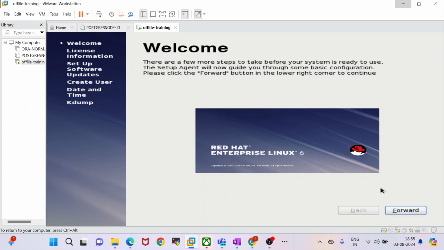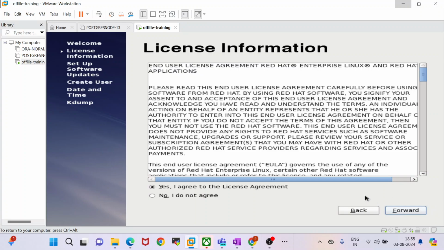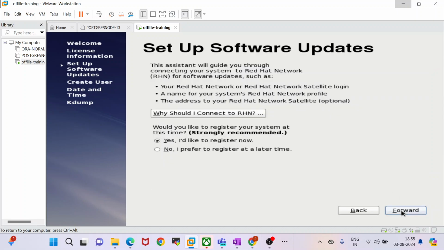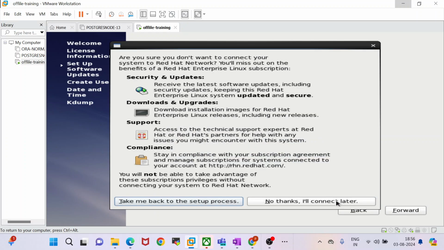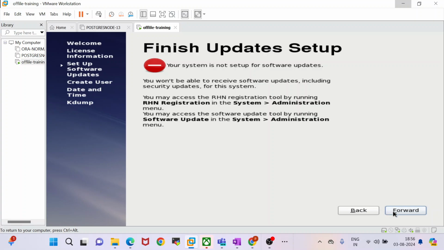Now just click on forward. It is asking you for the license information; you can accept the agreement. It is also asking you to register for software updates and so on. That's not required, so I prefer not to register here. Just click on forward, then select no thanks, I'll connect later.